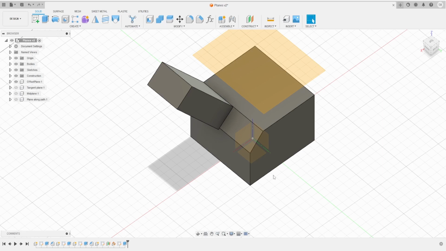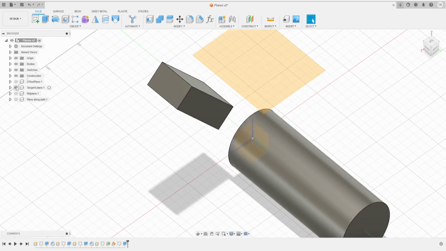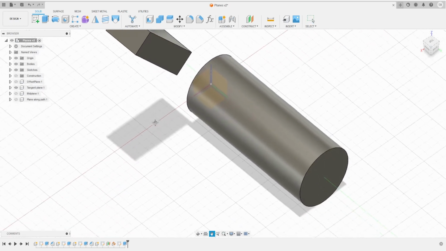Now, next up, we have the tangent plane. But first, you may have realized that now a folder has been created. This folder shows every plane we have created, so we can hide them so that we have an easier view. Then I will also have the body right here. Perfect. And now we can continue with the examples.